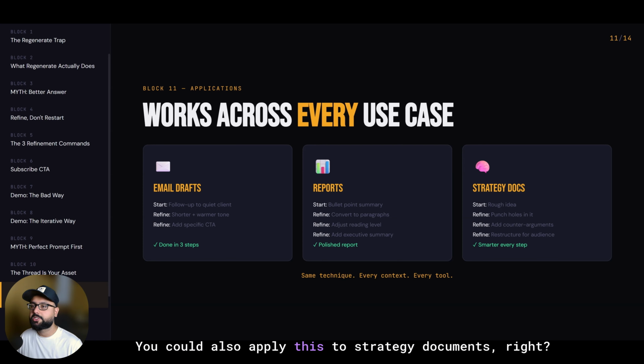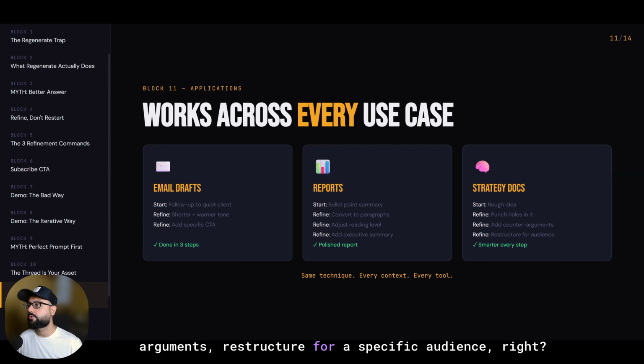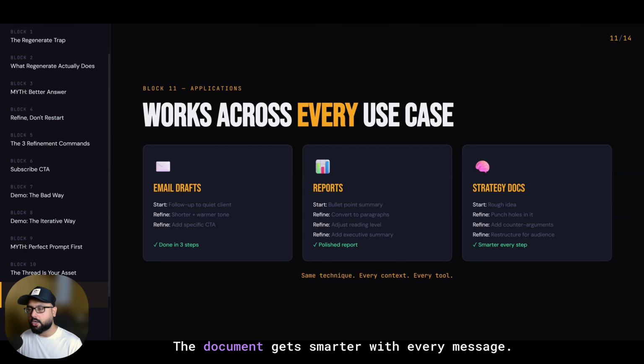You could also apply this to strategy documents, right? Start with a rough idea, then refine it, right? For example, punch holes in it, add counter arguments, restructure for a specific audience, right? The document gets smarter with every message. It is the same technique, but better output.